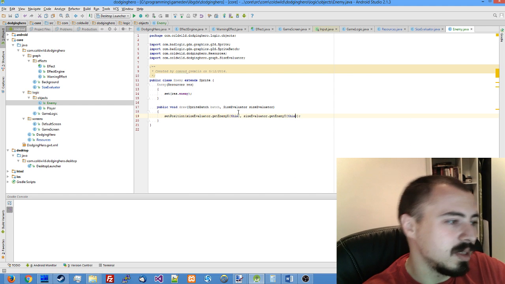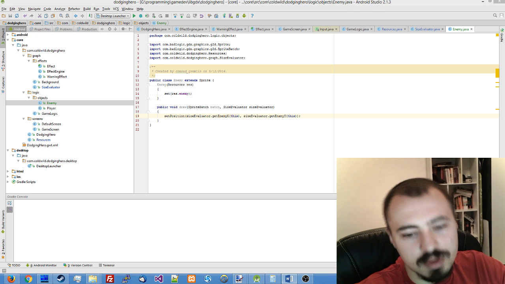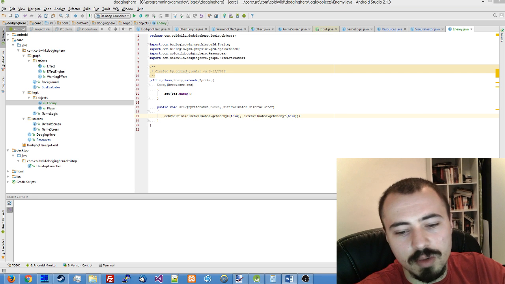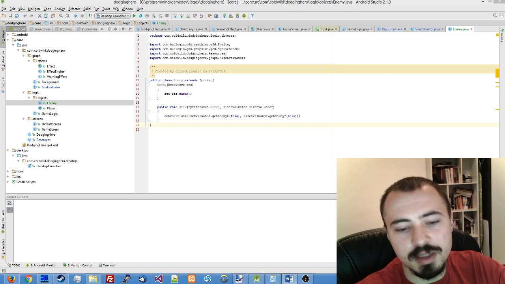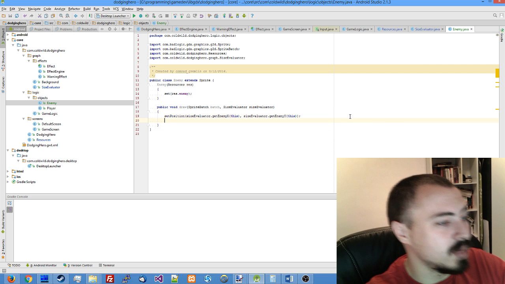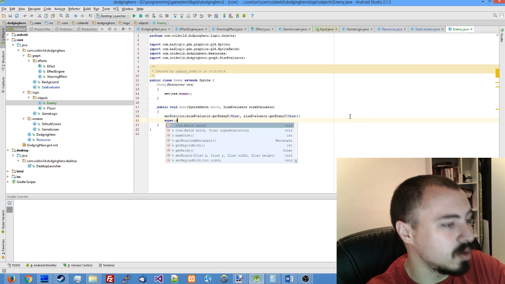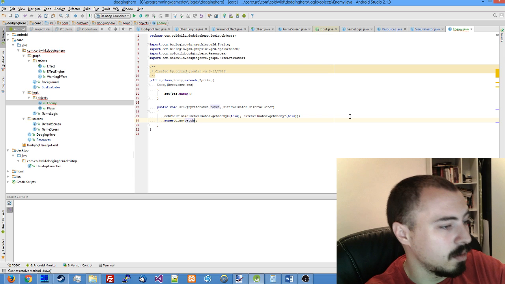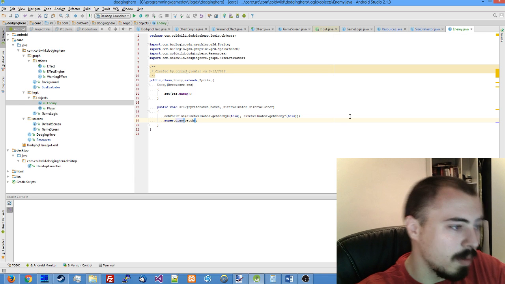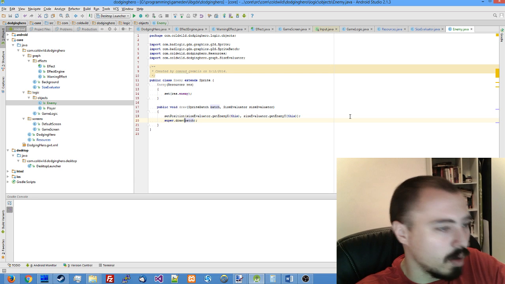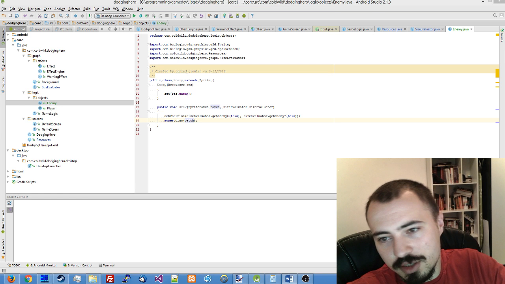As you remember, this is a sprite, so it has those width and height methods already defined. We're just extending it a bit. But apart from setting the position, we can also call the super draw method. This is the sprite's draw method, which will take care of the drawing by itself. We just pass our badge.